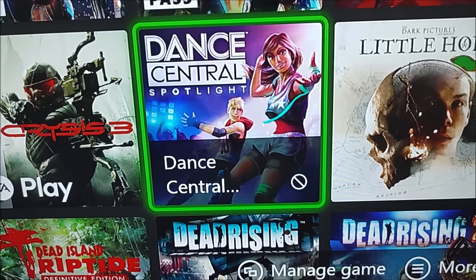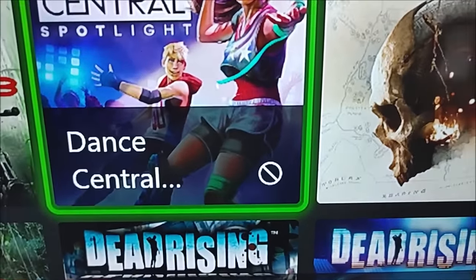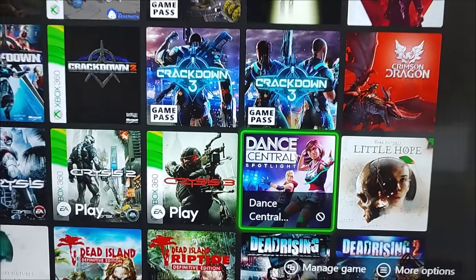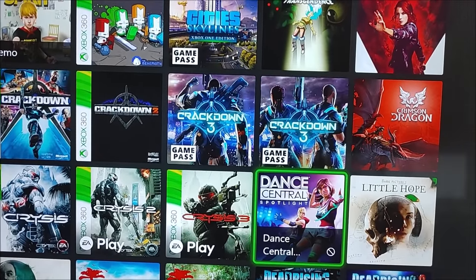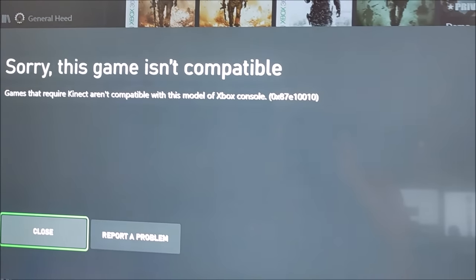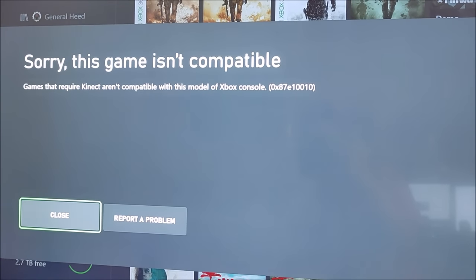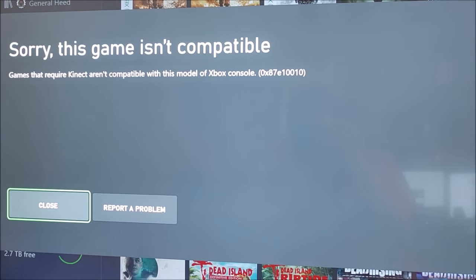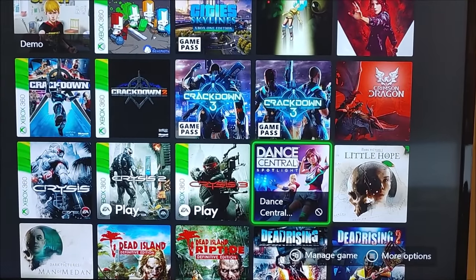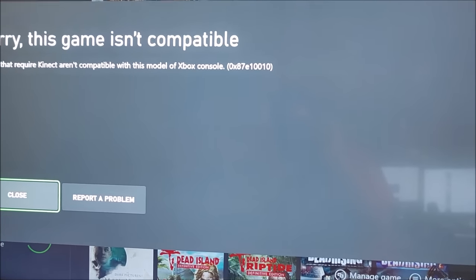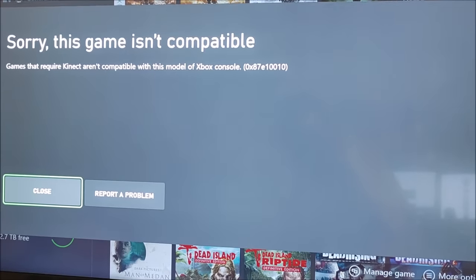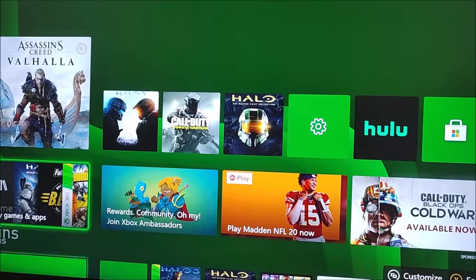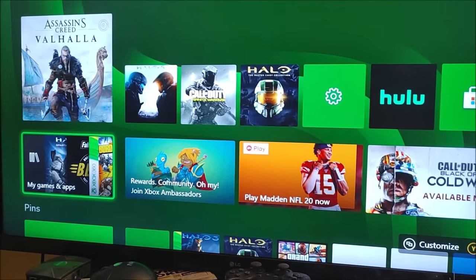But anyways, here you can see the game Dance Central Spotlight. It is a Kinect exclusive game. You do need a Kinect to play it, and you can see in the bottom right corner it has a little symbol that shows you this game is not compatible. If you do try to launch it anyways, it'll give you this message saying that games that require Kinect will not work on the Series X. And I assume it'll be the exact same on the Series S as well, because both consoles officially do not support the Kinect sensor. So, with that in mind, what happens if we did plug in the Kinect anyways?